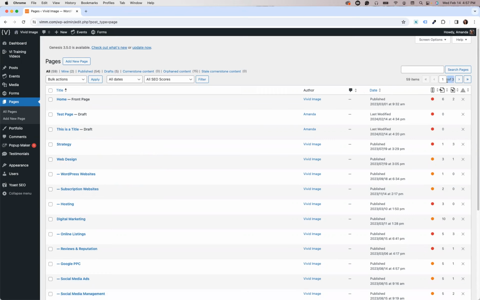I'm on page 1 of 3, so we've got 3 pages. You can simply click the right arrow to navigate further on, or if you just want to search for a page title, click into the search section and start typing, click search pages, and it will produce those results for you.